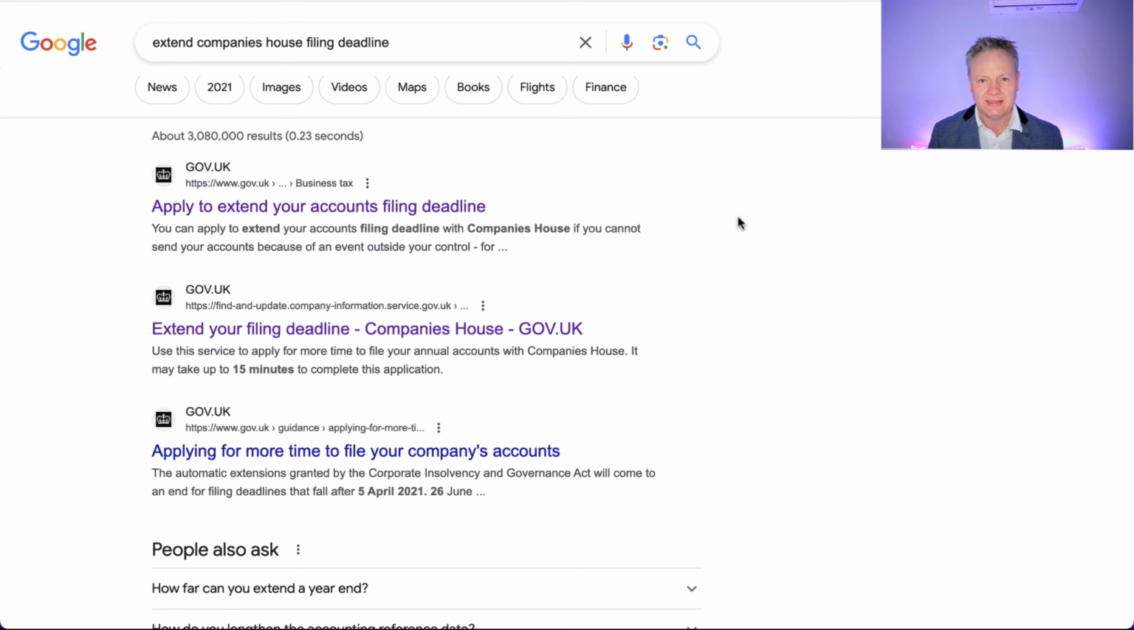Limited companies and if you wish to extend your filing deadline at Companies House, and that's because you may just miss it for one or multiple reasons. Well, how do you go about it?